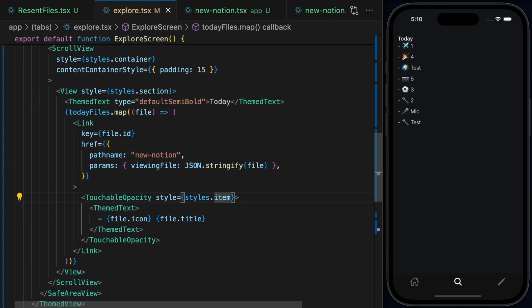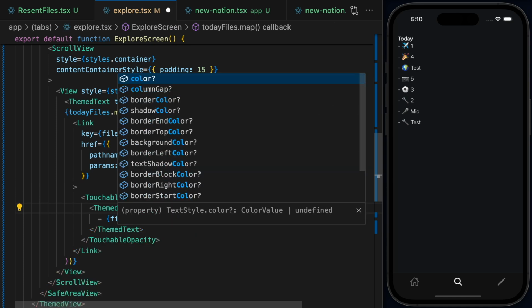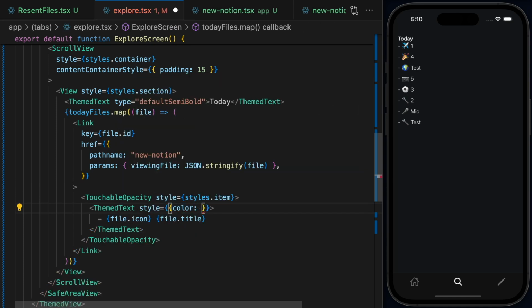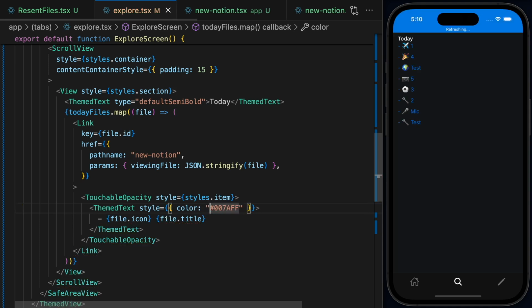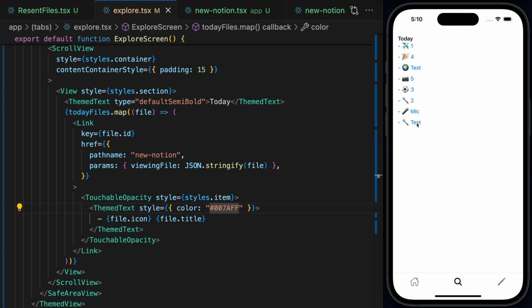So we have the item. Now I want to specify a specific color for these. So I'll say color, and then I just use this color, AFF. Of course, this is a string. Hit save, and that's it. This is how it looks. Now, if I press one of these, we should be able to navigate. Okay, there we go.